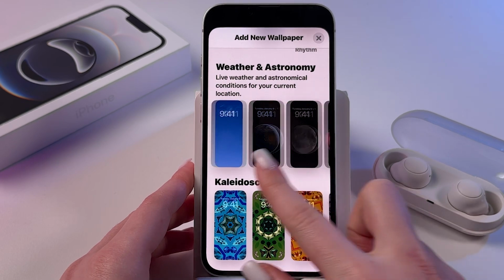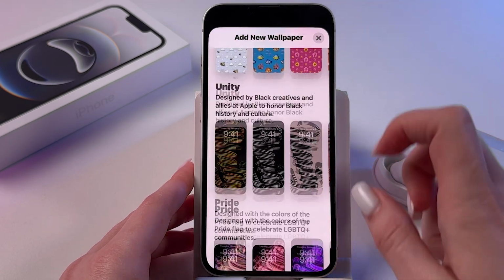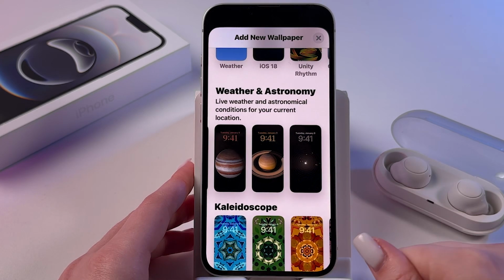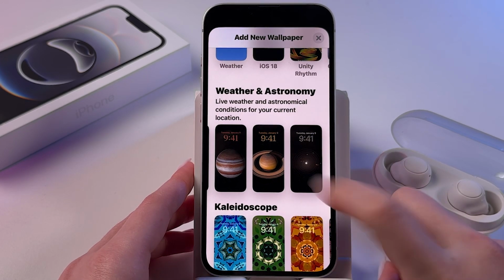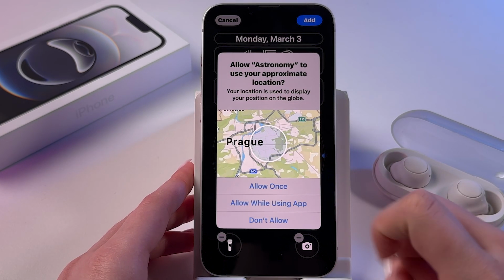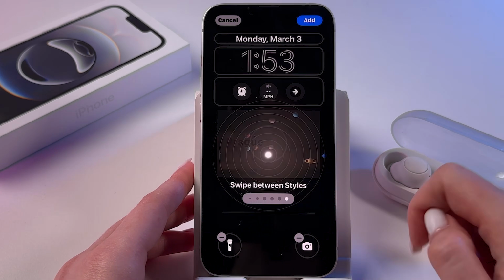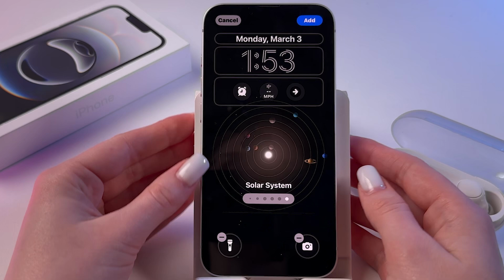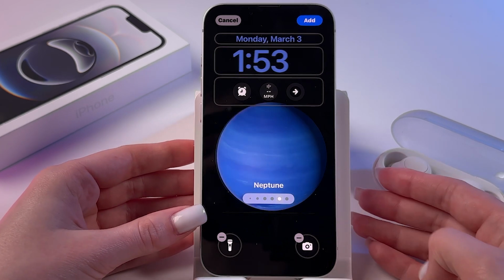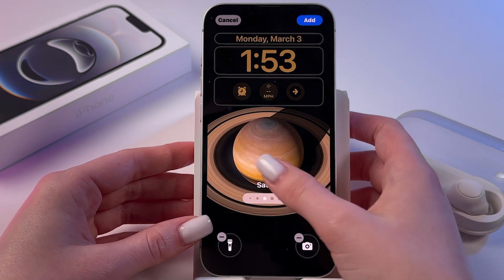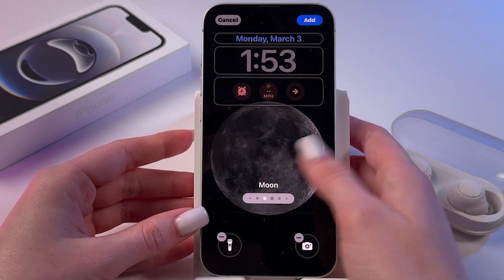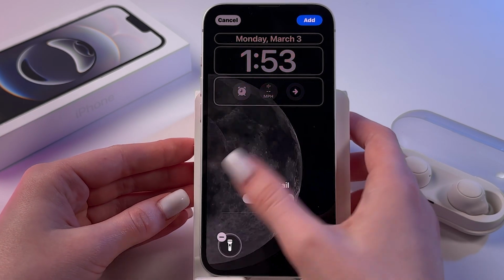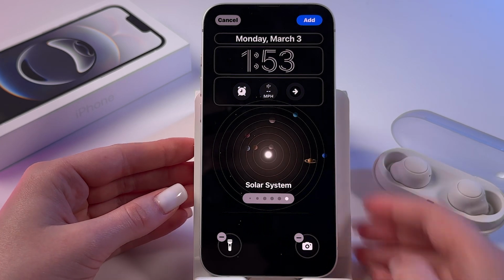Scroll a bit down and find Astronomy. So as you can see, we've got some options here. For example, let's pick this one. Choose to allow while using app. And you can just switch between solar system, Neptune, and any planet from the list. Like this. Let's go back to solar system.